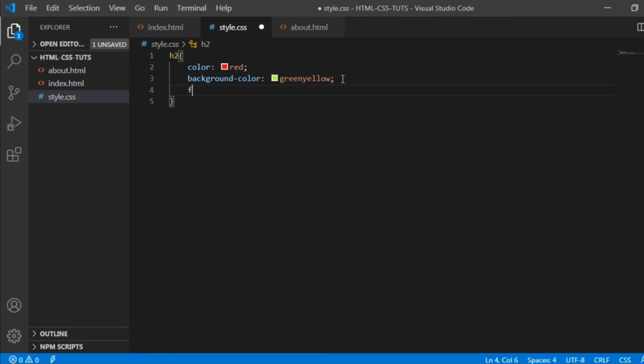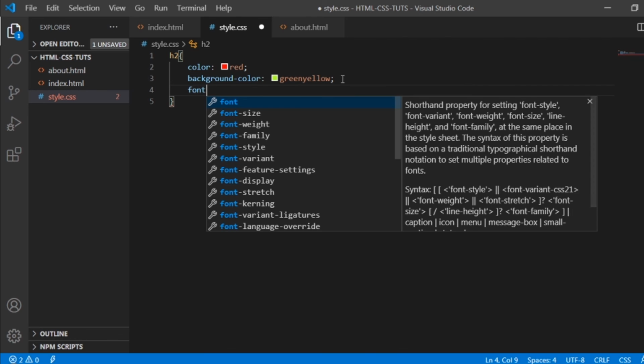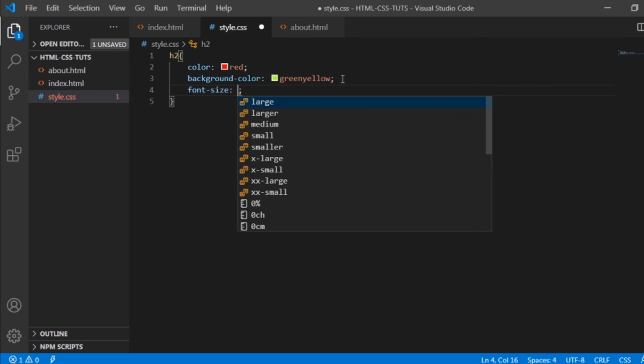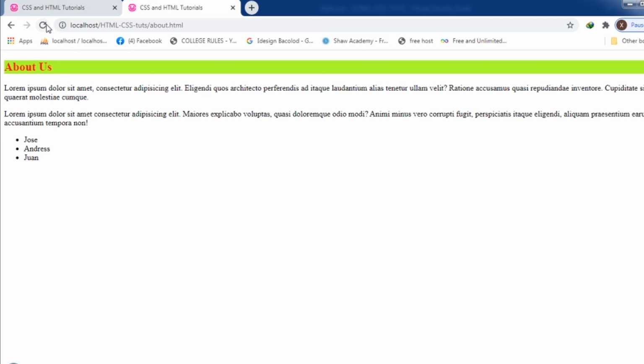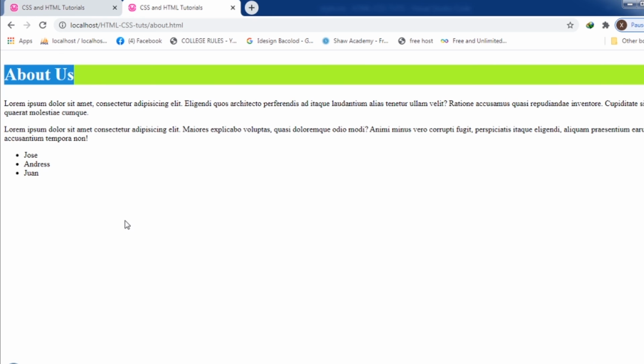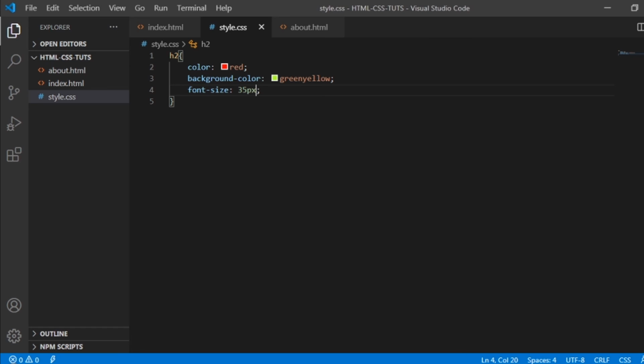So another one is the font size. The purpose of font size is to give the specific size of our text. So let's say for example 35 pixels. So I usually use pixels for formatting any CSS rules. Okay, save and preview. There you go. So the font size is changed.